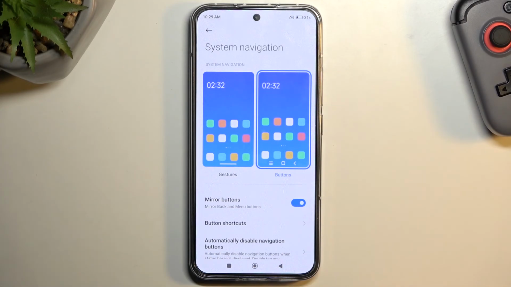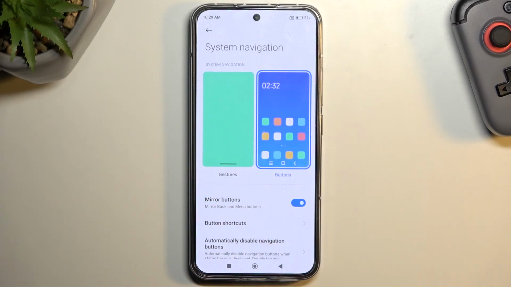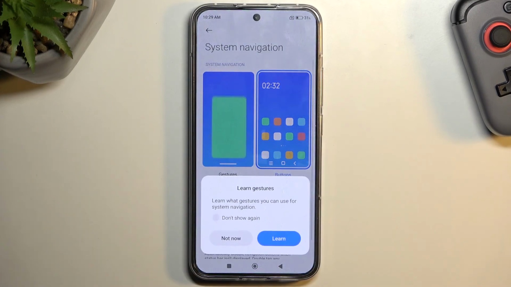Okay, so here it's system navigation, and as you can see we have gestures and buttons, and before it was called full screen navigation or something like that, or full screen apps, whatever it was. But anyway, as you can see we have the two options right here. I did use buttons from the beginning, but I do prefer gestures myself.